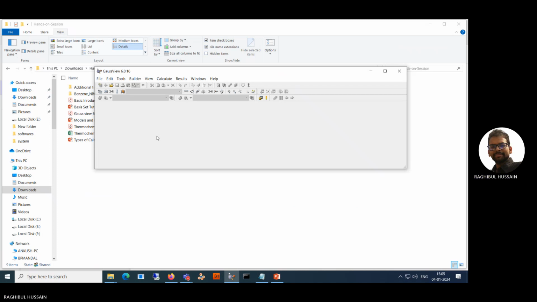If you close the blue window, you can add a new molecule from the file menu.